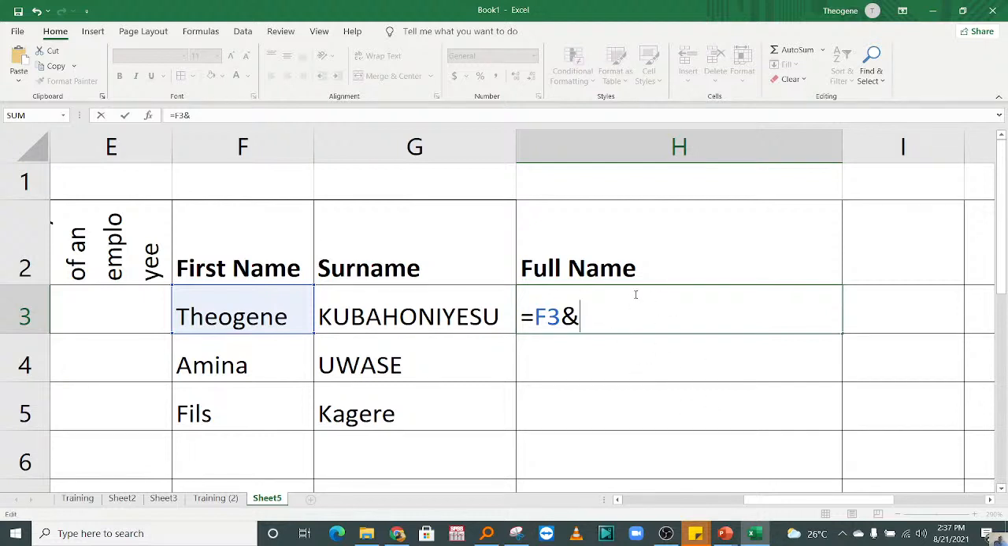So I was saying that we are about to combine the first name and the second name, but making sure that we have the space between the names, because concatenate could help but failed to put a space between the two names. So how do we do this now?